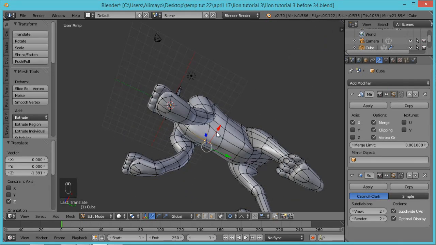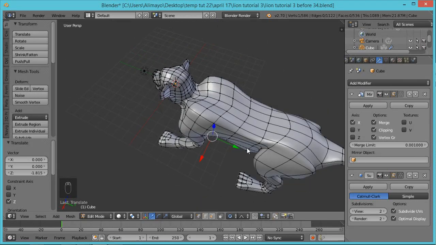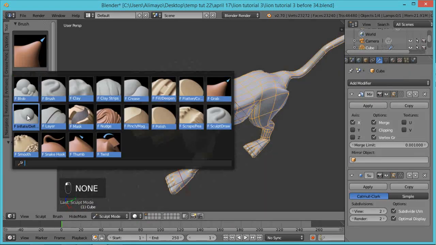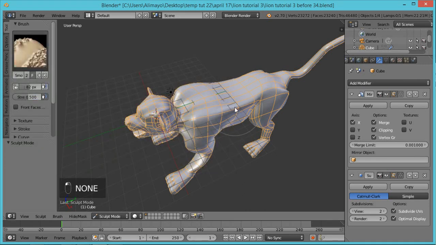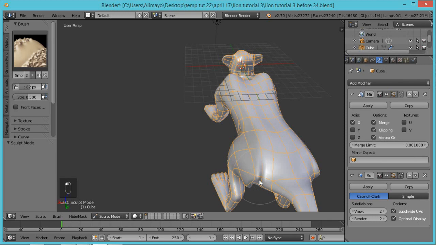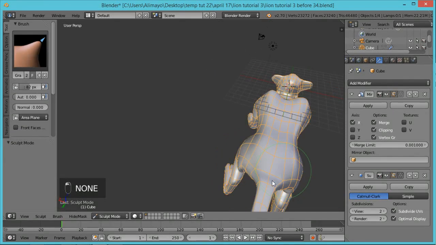Even if you pull your geometry and it gets a little lumpy and weird looking, the smooth tool works wonders. See this right here, how this is squarish? Watch this. Go to scope mode, go to smooth. Lovely. See that squarish look, this here? And just grab, pull.